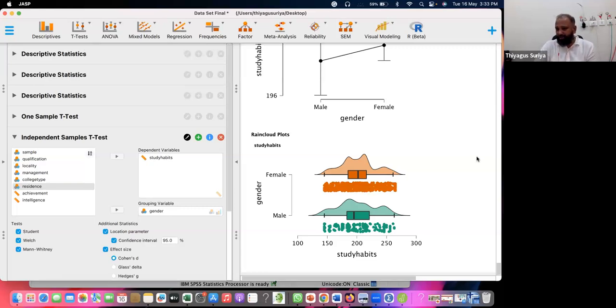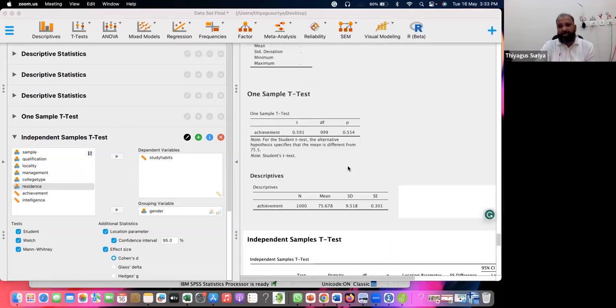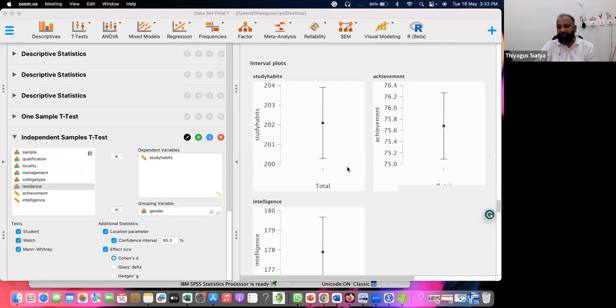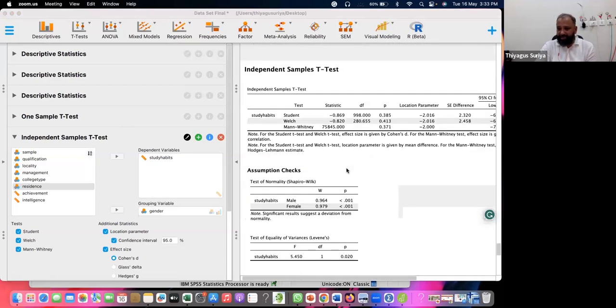Do you have any doubts? Can I move to the next one? Up to now, do you have any doubts in the case of the independent sample test? See this, the colorfulness and the way the output comes is very user friendly. Yeah, thank you, Jignesha. Thank you, Prashant Das.